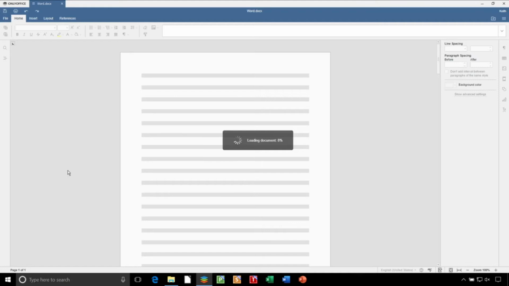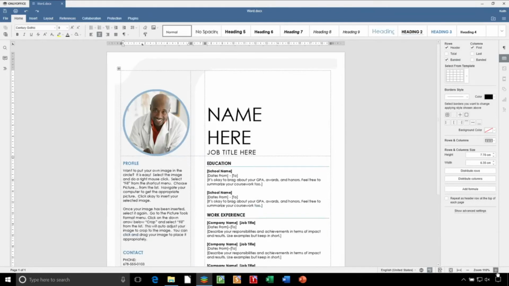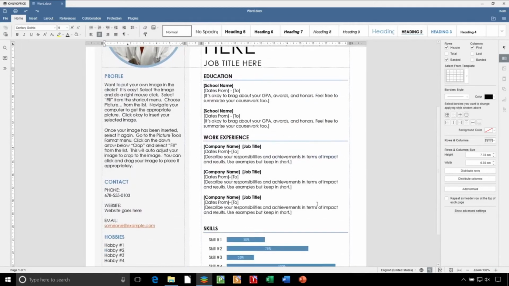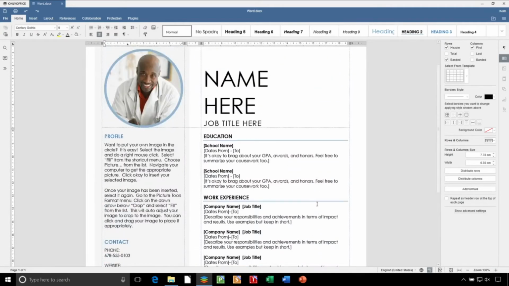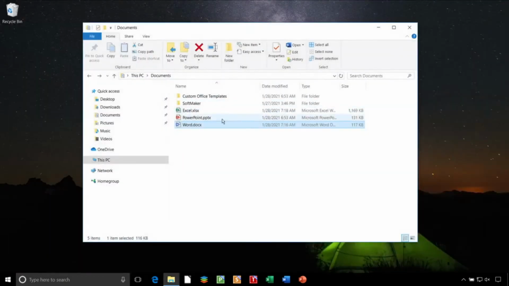Here we go. Be patient. Okay, so here's what that same resume template, I'll zoom in a bit, looks like in OnlyOffice. Formatting's there. And don't worry, I've already tried this. These grid lines, these guides for this table, when you print this, those don't appear on the printout. So we'll close that.